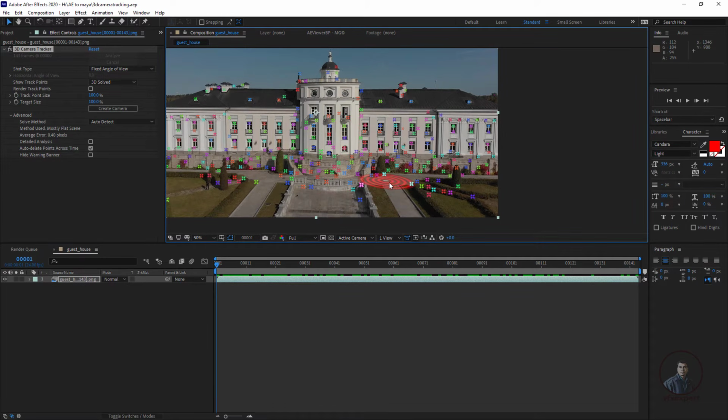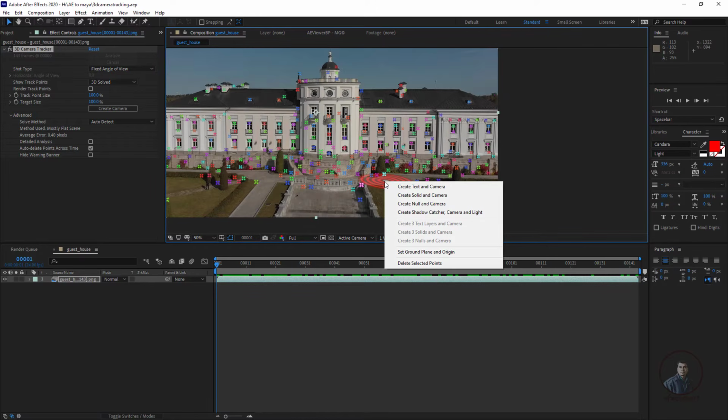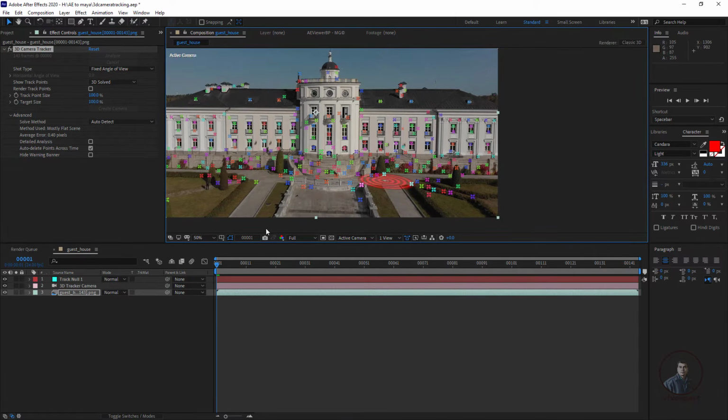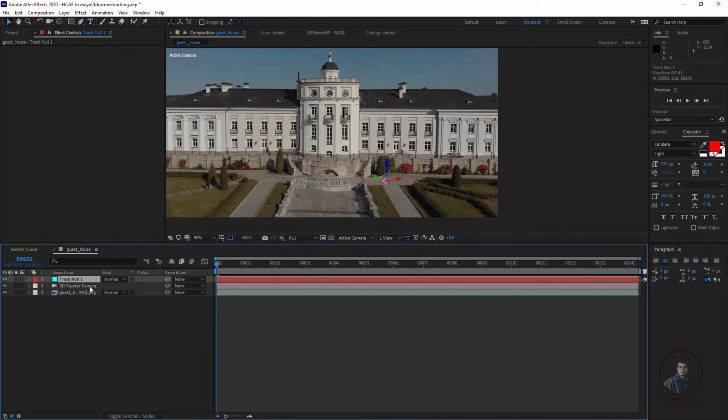First we have to define our ground plane, and also extract the camera from this 3D camera tracker here. So we can right click, then you will get all these options here. First we have to click on Create Null and Camera. So we have to click here. Now if you see here in this timeline, this is our null object, and this is our 3D camera here.